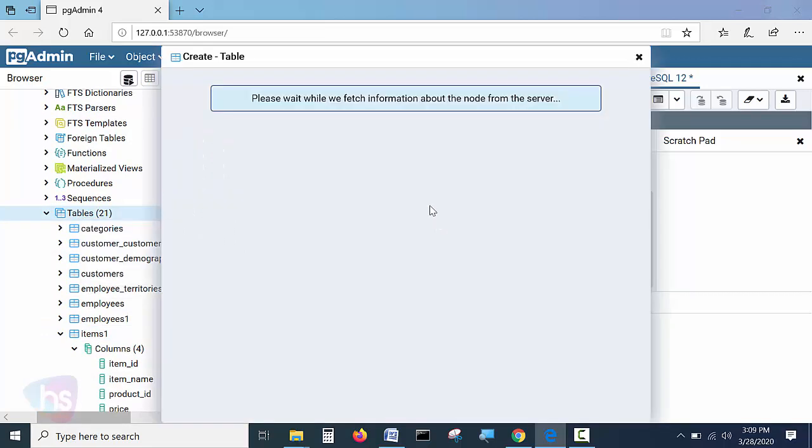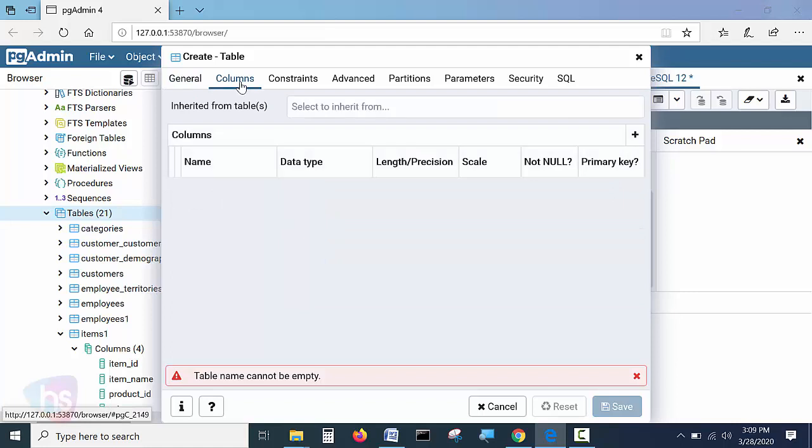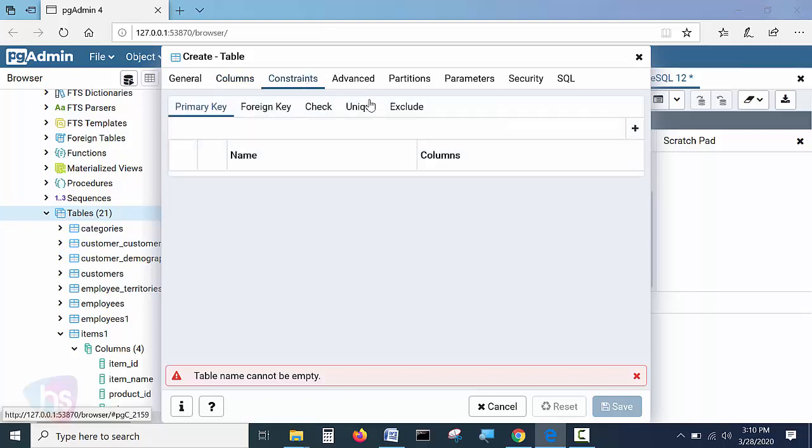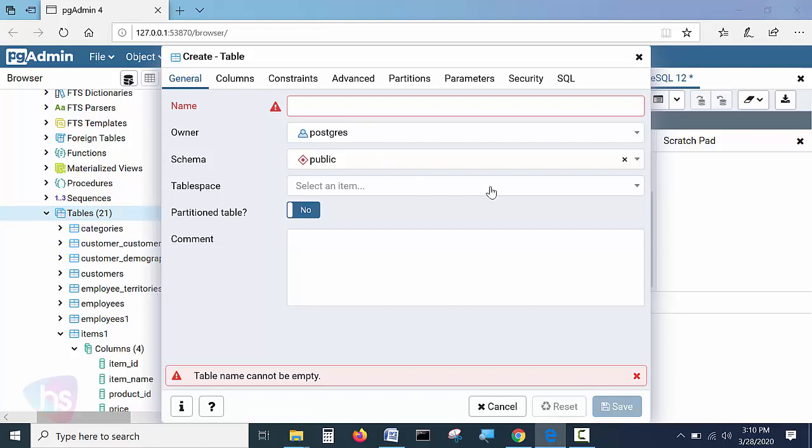You define here which table you want to create. All right, if you want to take any references of the schema, you can take them here, inherited from the top table if required. Constraints like a primary key you can set here, foreign key, and check constraints, unique, exclude. All these things you can create by using this GUI tool itself.